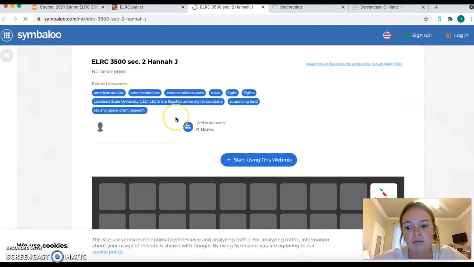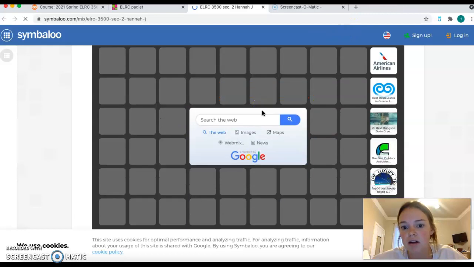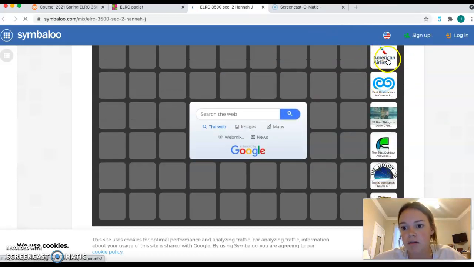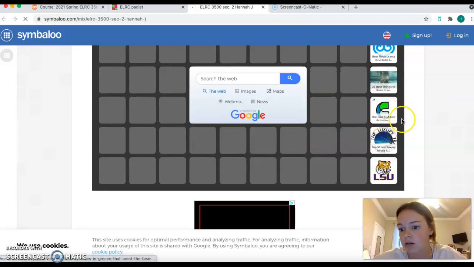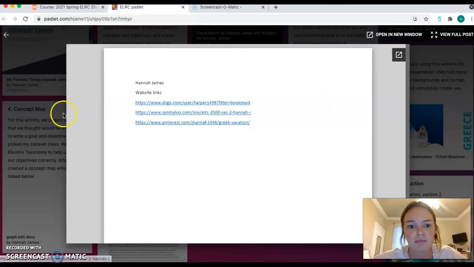So as you can see here, my Symbaloo came up. I don't think my Diigo is going to, but it was really easy to use. And so like I have my travel plans and the restaurants and going to Greece, things to do, activities, luxury places. It made it really easy to organize everything that we needed to have. And then Pinterest also gave a lot of good ideas, and Pinterest is useful for posting and stuff like that.